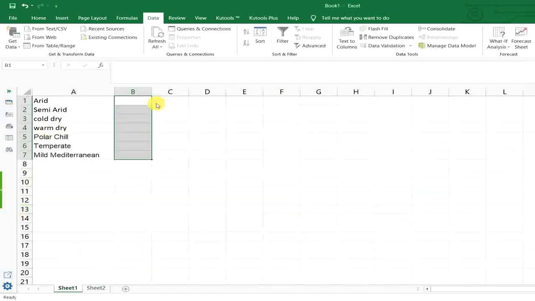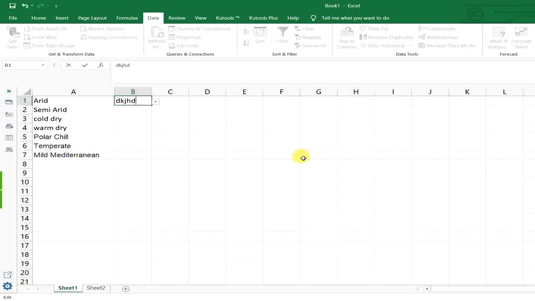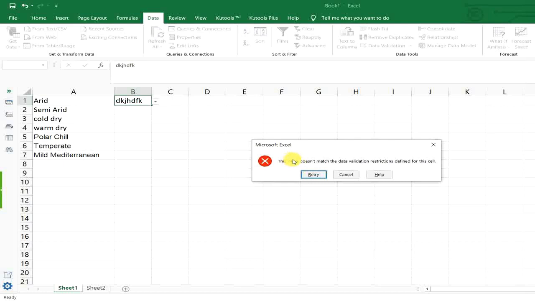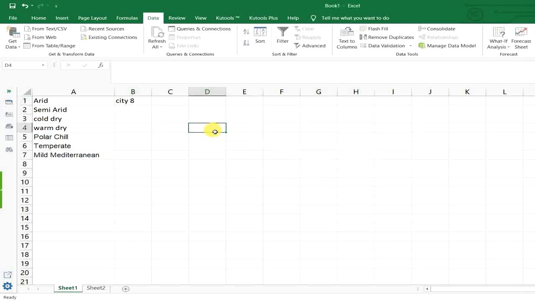So now you will see that the user is able to select data from this list, and she or he cannot enter any other data. The value doesn't match the data validation restrictions defined for this cell. Okay, so that's it for this video.